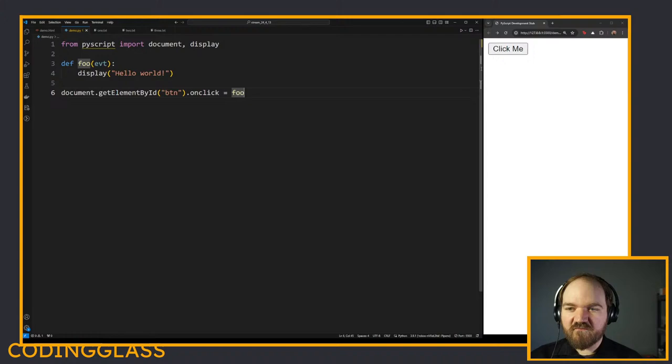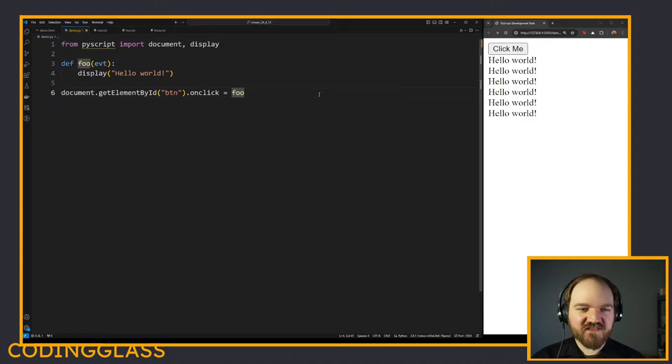But I believe, if I've done this right, ooh, it still works. Ooh, that's exciting. I was hoping this would break. All right, well, that works too. That's interesting. I didn't know that. Okay, well, that's another option for assigning event listeners. I wouldn't use this in preference of the other two. I would use the when decorator, but this may be useful for you in certain contexts.